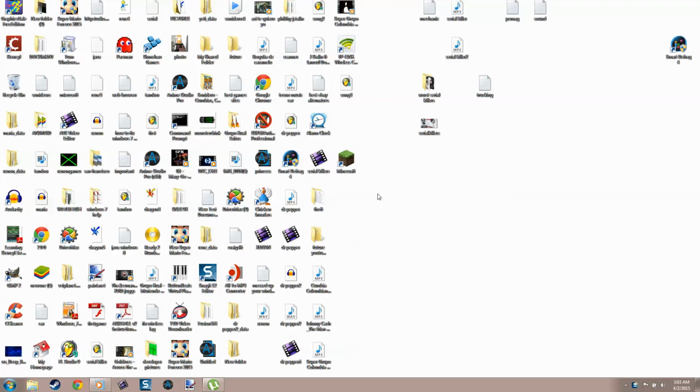Hi everybody. So a lot of people are having this problem. When you want to play Minecraft, you see a sign saying Java binaries not responding. Something's wrong with that. So I'm gonna show you how to fix that.